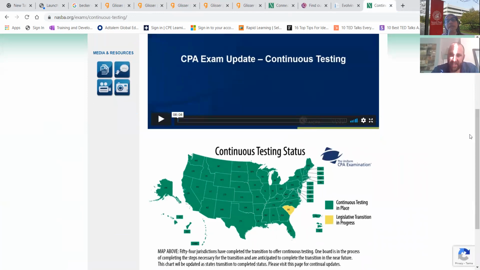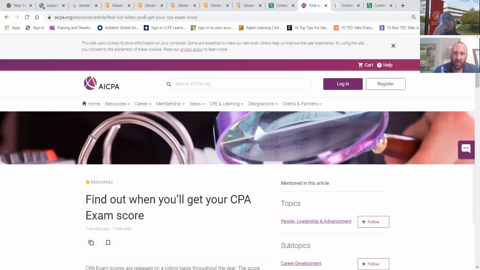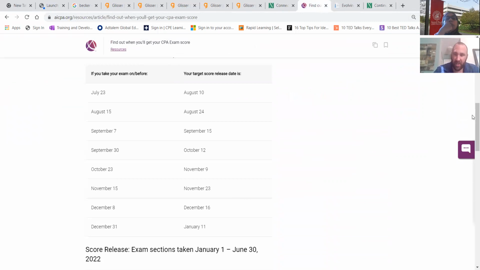Looks like South Carolina is the only state that's still in legislative transition, okay? Now, what is this all about? All right, previous to this happening here, where it's called continuous testing, you had to sit in these testing windows. It was a nightmare, okay? Now, it's very simple. You sit for the exam, okay? You find out when your score release date is. Once the score is released, if you didn't pass, you can go ahead and sit for the exam over again. No need to wait till the next testing window. There are no more testing windows. So you just have to look and see when the score release date is.